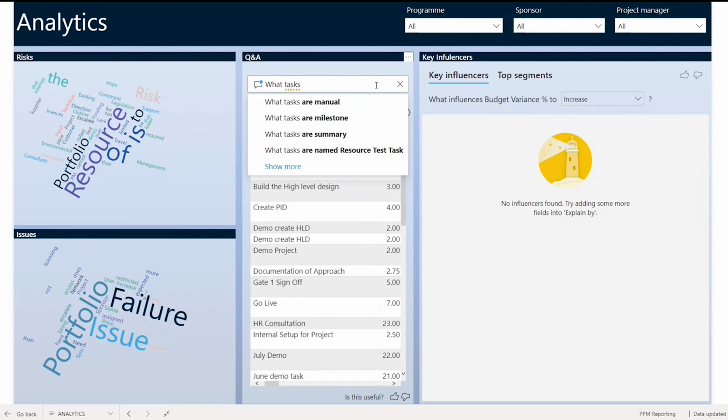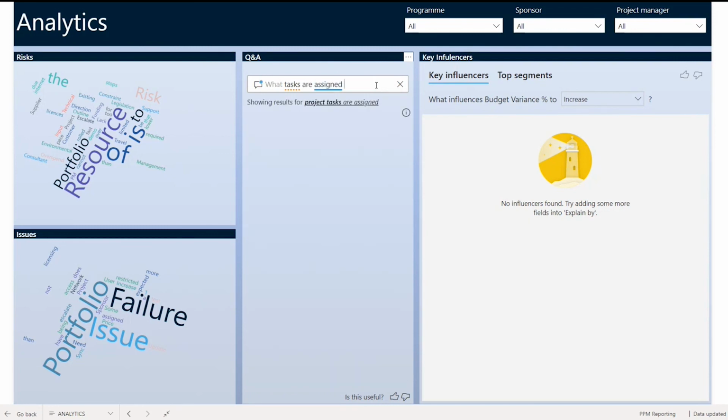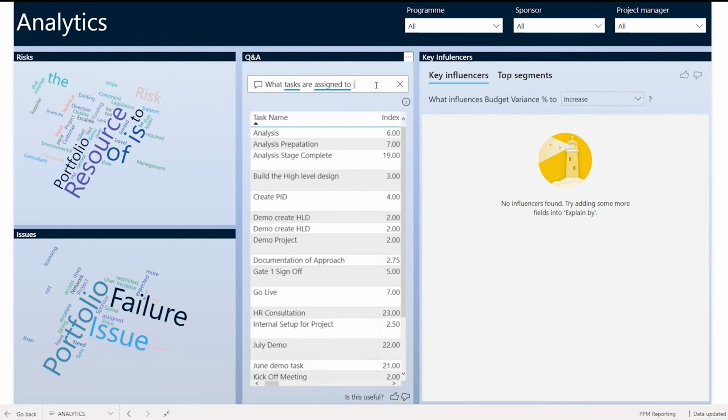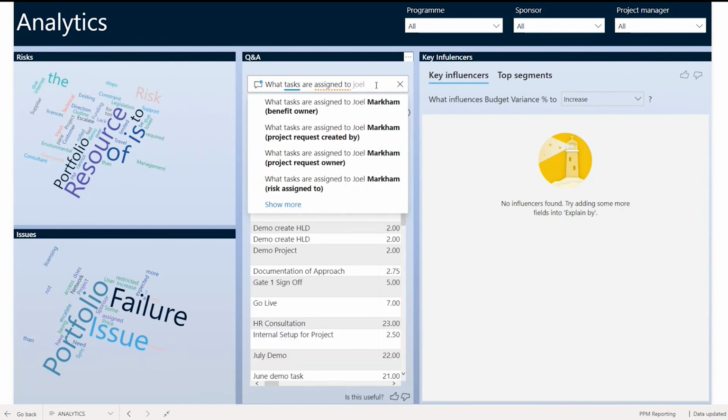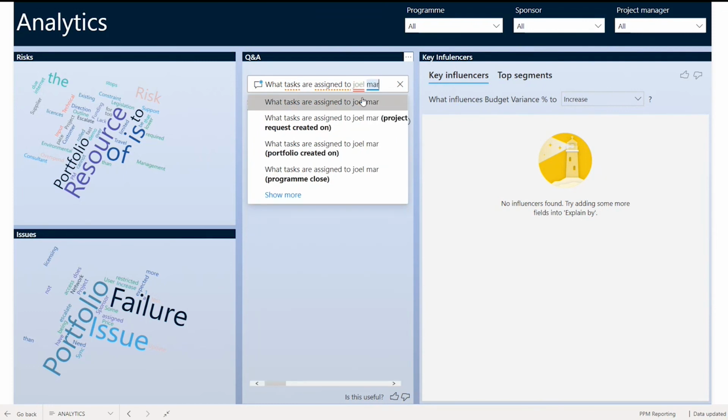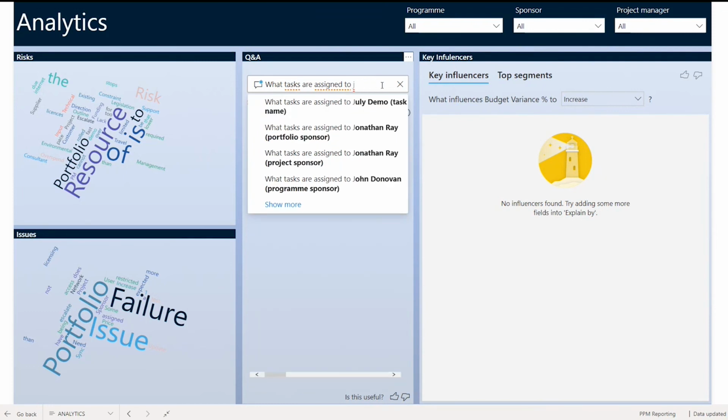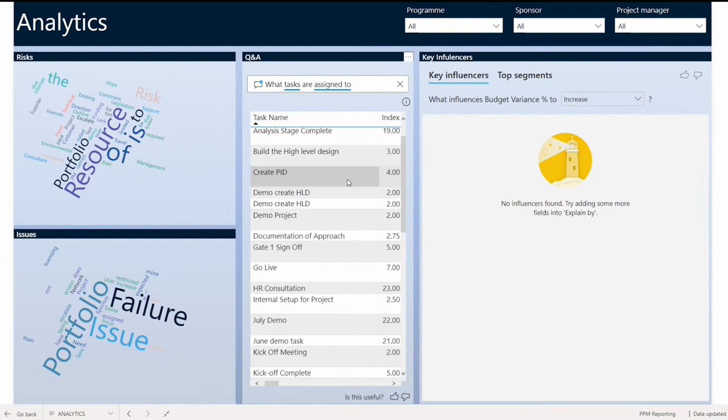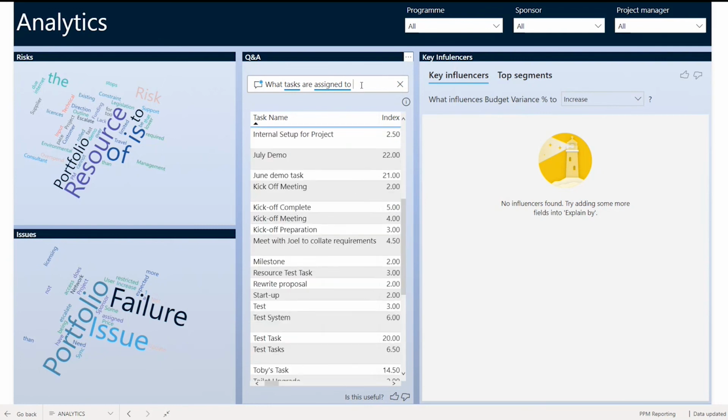So tasks are going to be quite good because we've got hundreds of tasks in the system. So which tasks are assigned to Joel? Yeah, and then here we go. It's calling me the benefit owner, I think, for some reason, but you can see the query running in the background here. So these are all the tasks in the system, and you can start to bring these out.